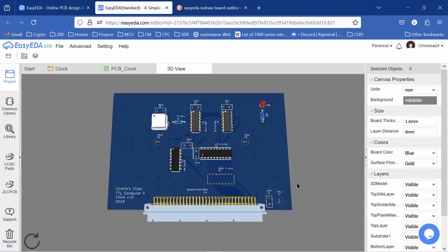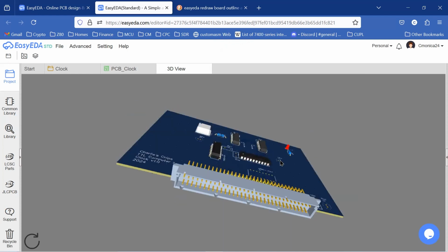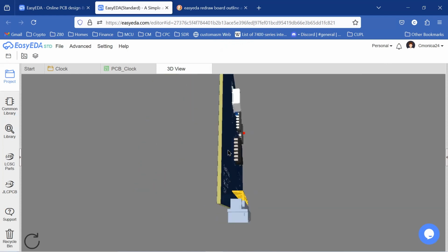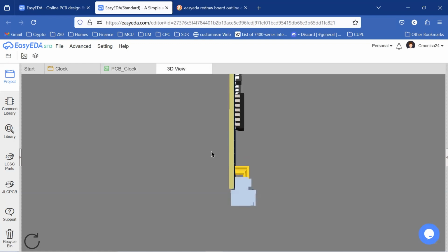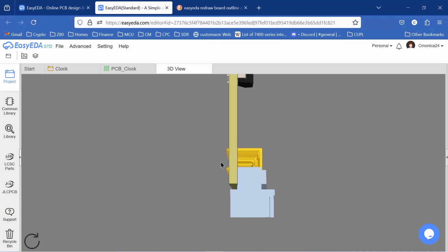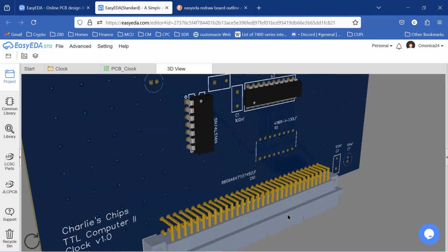Okay, let's look at our 3D view. And this is our 3D view of our board. And we can rotate this around and see what the board is going to look like. A key thing here that I wanted to do was inspect the edge connector to see how that lines up, and we can really zoom in there and see that it's just past the edge of the board. There's a little bit of a space, and I wanted to keep that there. I didn't want to be too close to the edge of the board. So that looks pretty good.